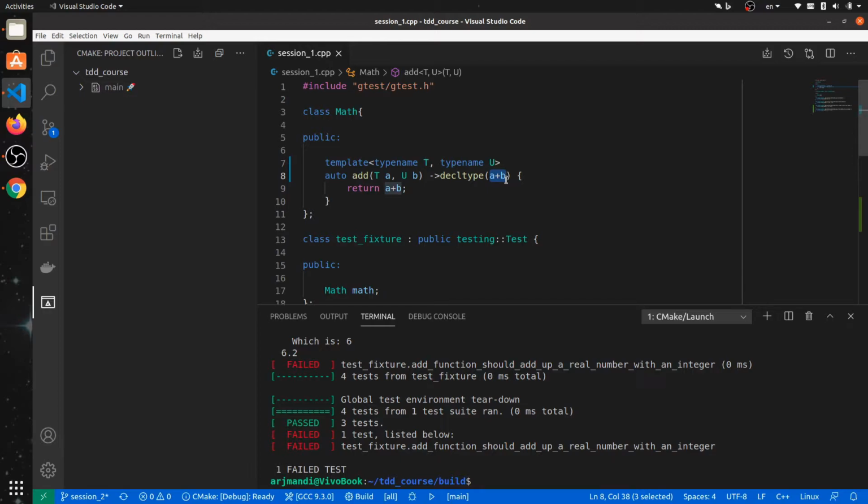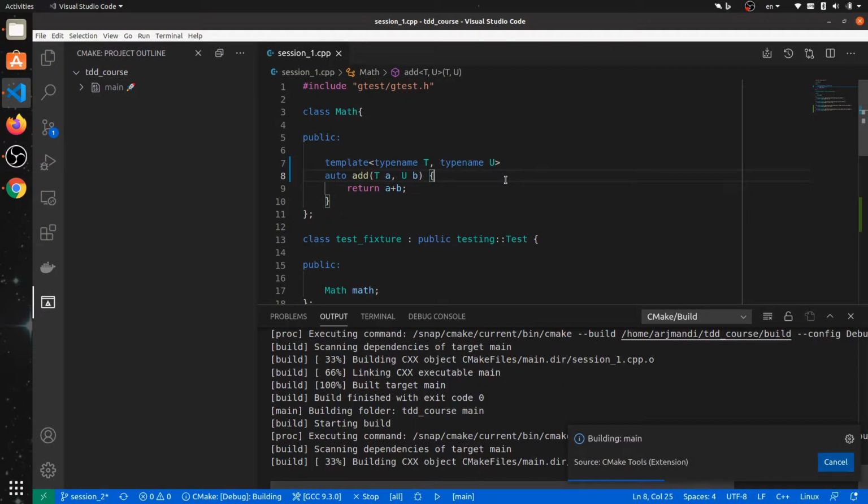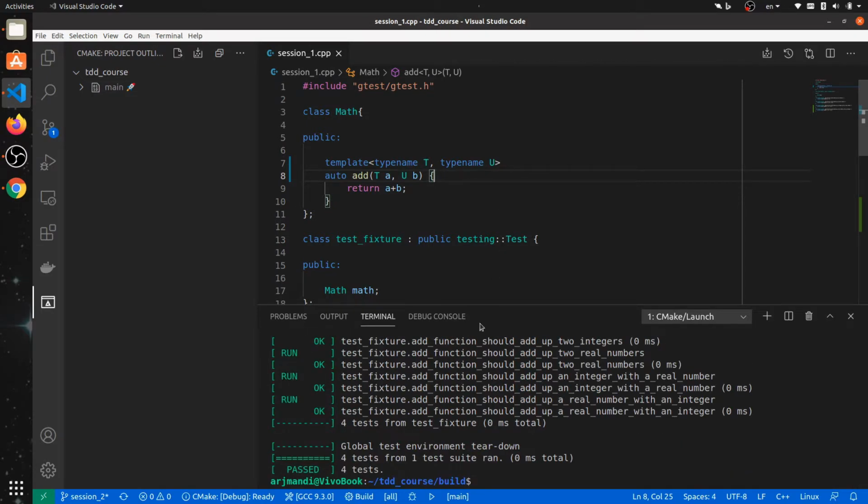Okay, let me tell you another thing. In C++17, you can also remove this part. Okay, we can run the test cases again. Okay, it's passed. You're done. Now you can give it to your boss.